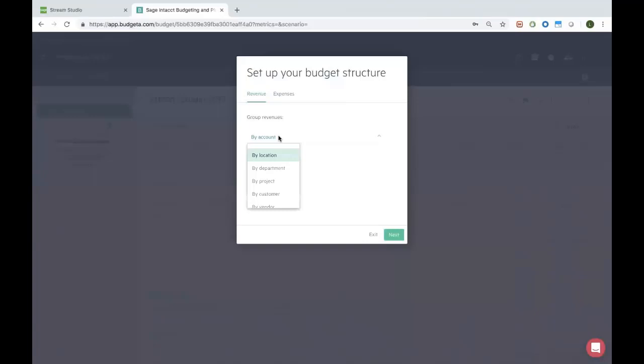And this drop down here shows me all the dimensions that I have in my company, including user-defined ones. Select by location here. If my dimension has a hierarchy, the second drop down will allow me to select to budget by the top level of the dimension hierarchy or the lowest level of the hierarchy. I'm going to stay with the summary level.